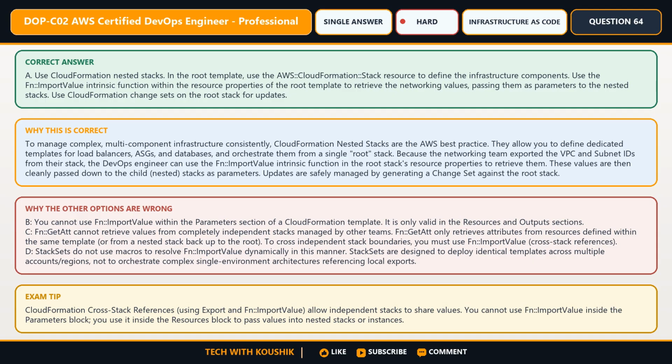This works because to manage complex, multi-component infrastructure consistently, CloudFormation nested stacks are the AWS best practice. They allow you to define dedicated templates for load balancers, ASGs, and databases, and orchestrate them from a single root stack. Because the networking team exported the VPC and subnet IDs from their stack, the DevOps engineer can use the Fn::ImportValue intrinsic function in the root stack's resource properties to retrieve them. These values are then cleanly passed down to the child, nested stacks as parameters. Updates are safely managed by generating a change set against the root stack.